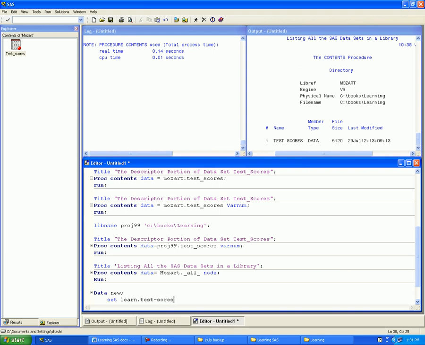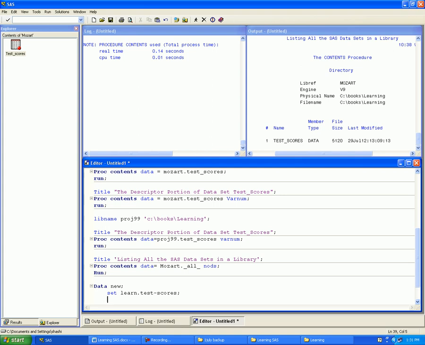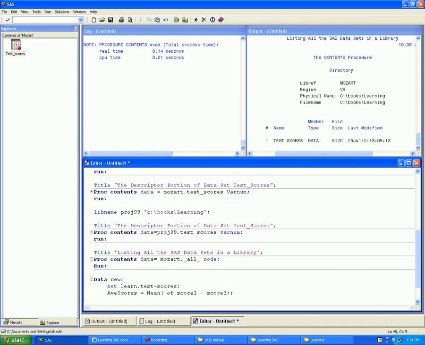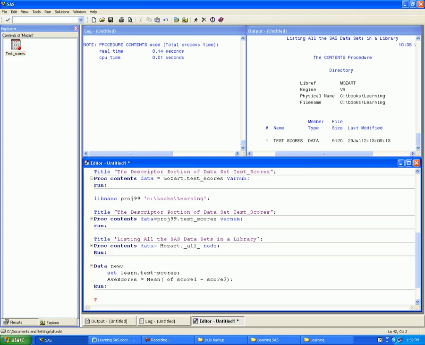and we'll compute the average score equal to mean of score1 to score3. And give the run.